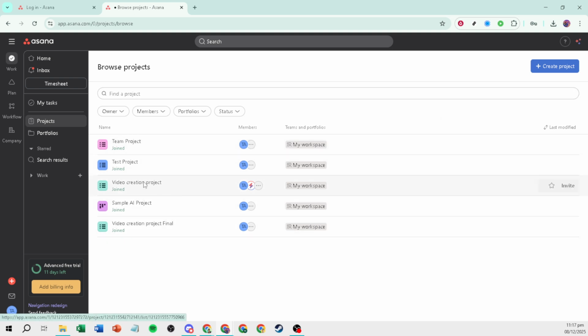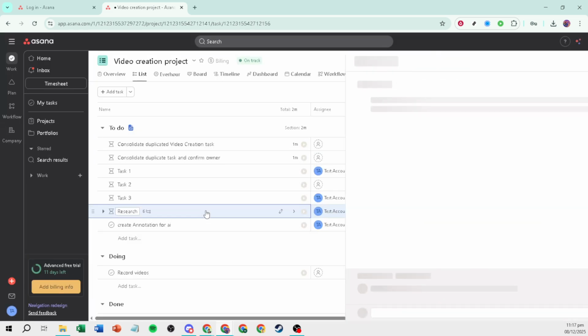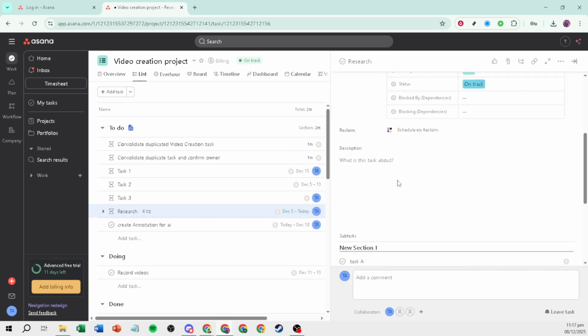Once you're on your Asana homepage, you'll see your recent projects and tasks. Open the project where the subtask currently lives. If you're in board view or list view, either is fine. What matters is opening the task's details so you can access its subtasks.